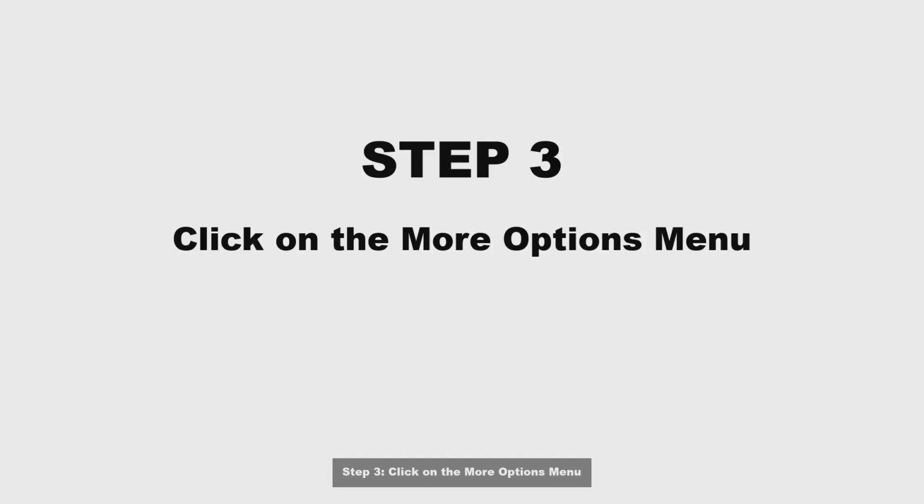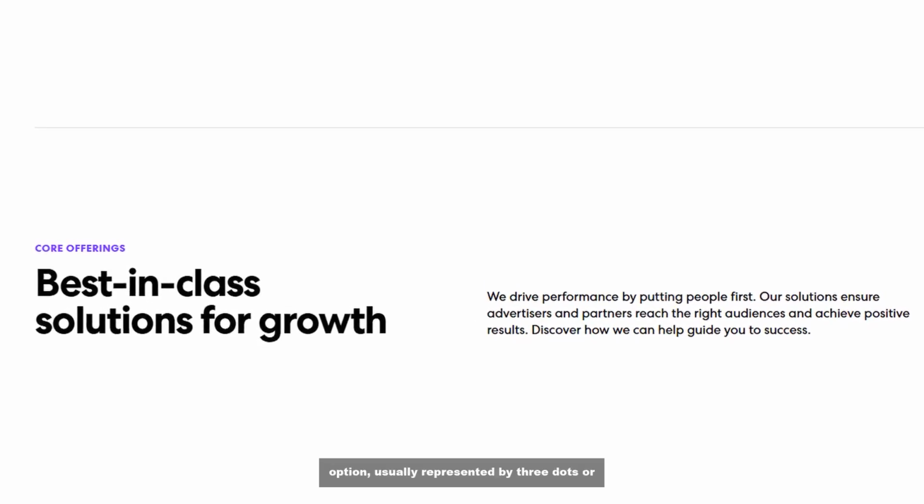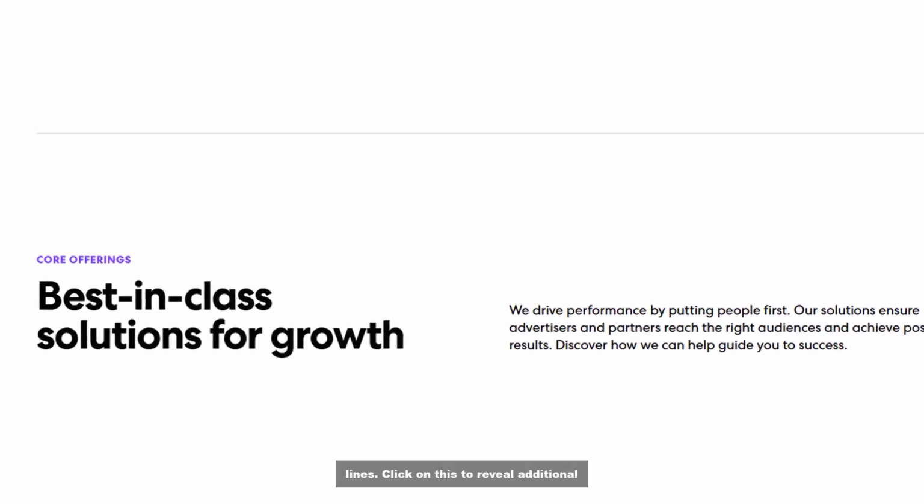Step 3. Click on the More Options menu. In the open email, look for the More option, usually represented by 3 dots or lines. Click on this to reveal additional options.